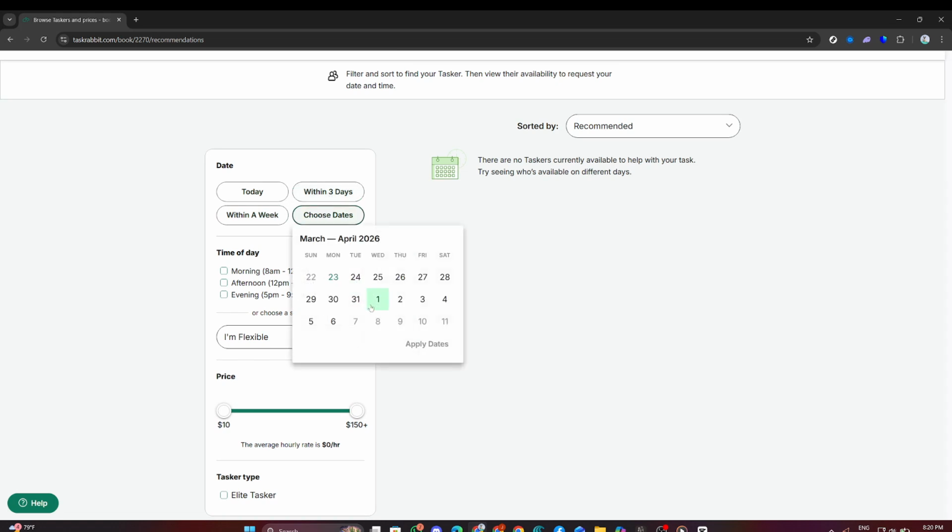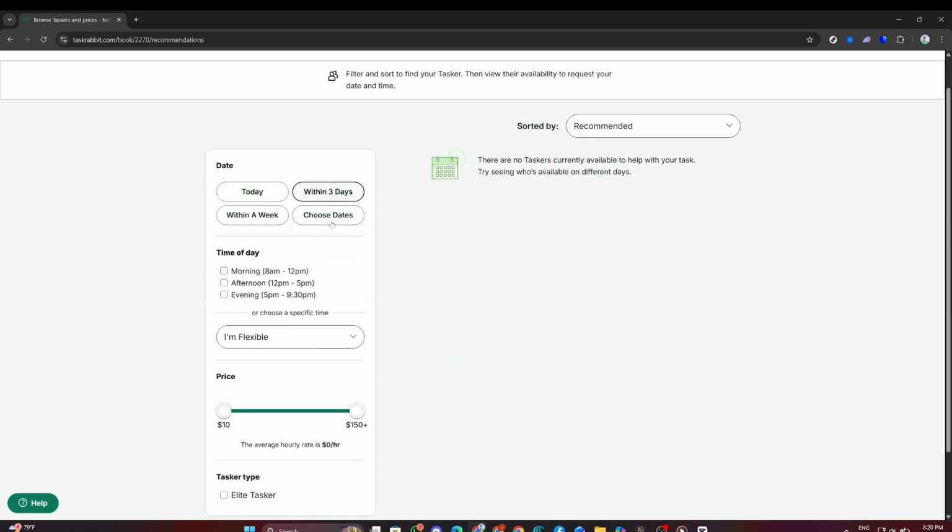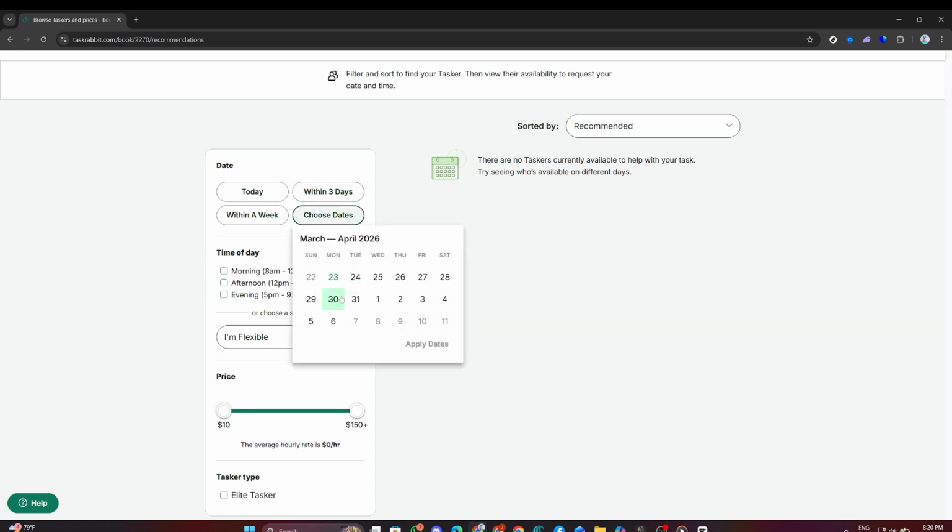Next, click on any tasker's name or profile picture to view more details about their experience, skills, and reviews from past clients. This information is essential in assessing whether a tasker is suitable for your needs.